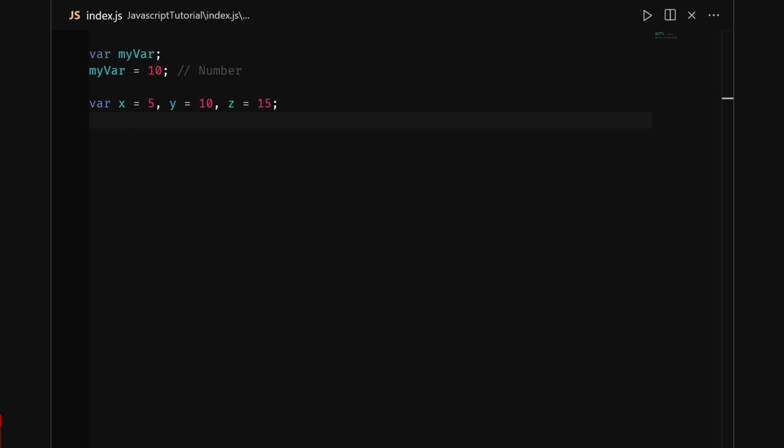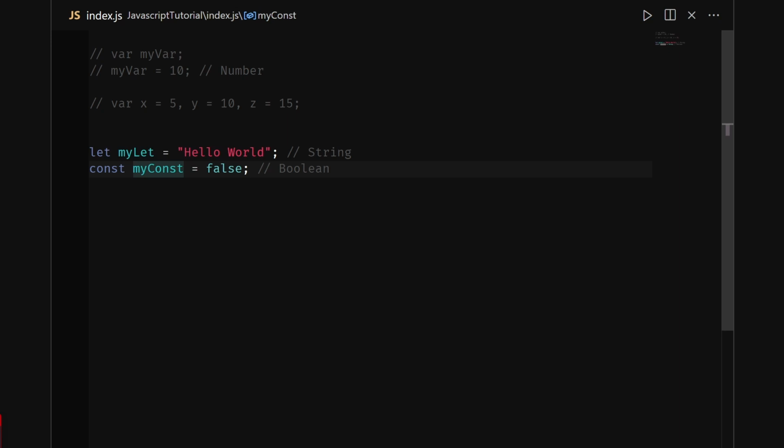The var keyword has been around since the early days of JavaScript. However, it has some quirks like function level scoping and hoisting, which can lead to unexpected behavior. To address these issues and improve the language, ES6 introduced two new ways to declare variables, let and const. So, let is similar to var. It allows you to declare a variable with a block scope.